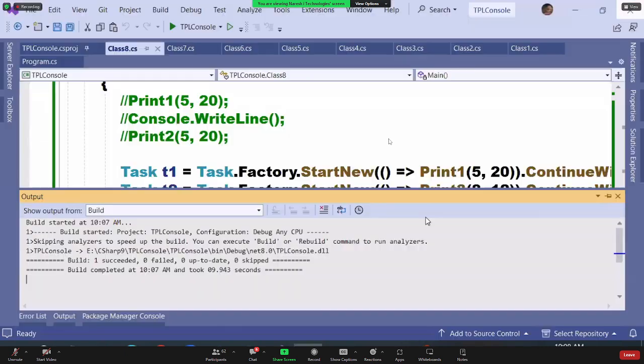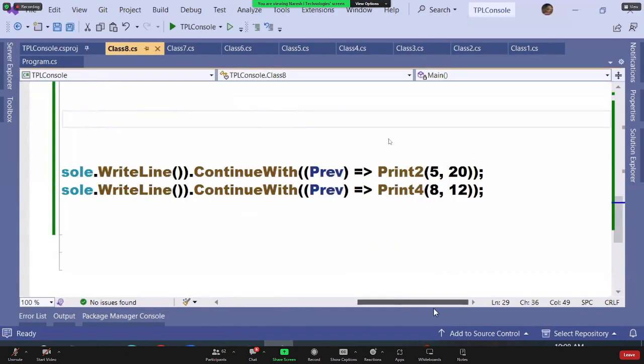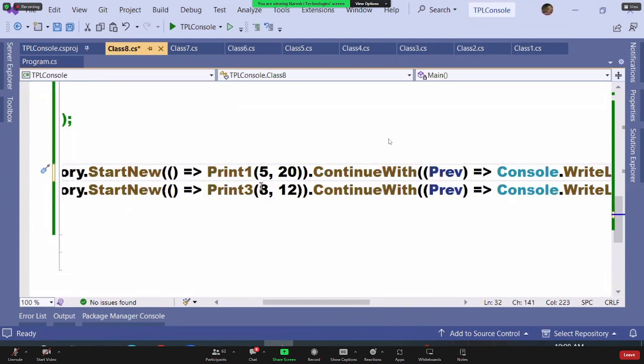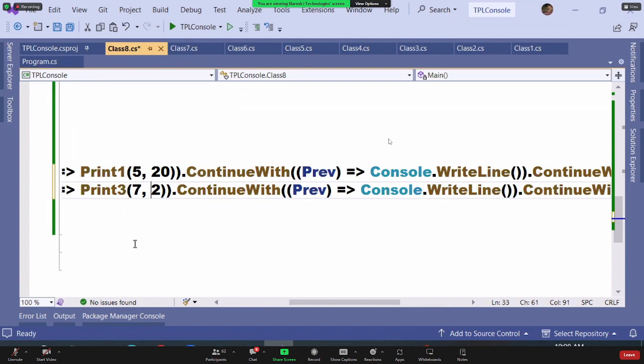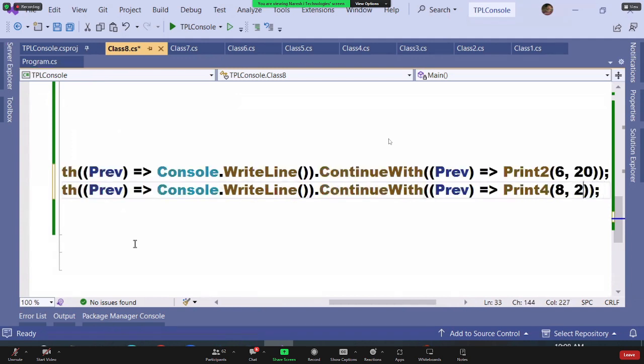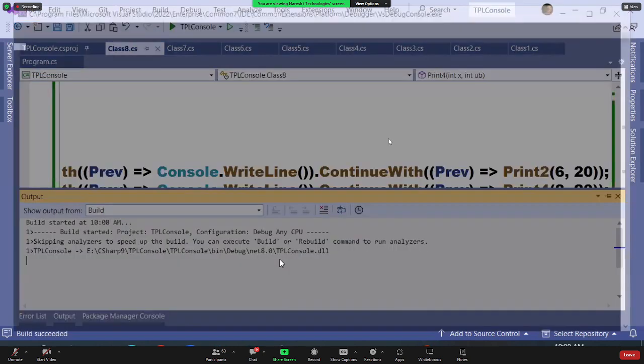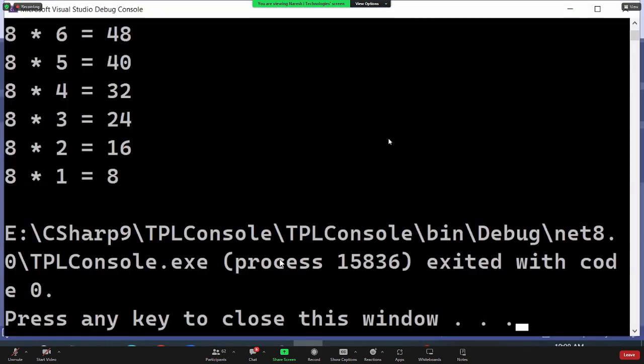Okay, let's see in the numbers here. We'll understand much better. I want 5, 6, 7, 8. In all these cases I'll use the number as 20. Now you see, 5 and 6 you won't see parallel, 7 and 8 you won't see parallel. After 5 completes only, 6 starts. After 7 completes only, 8 starts. But 5 and 7 can run parallel, 6 and 8 can run parallel.